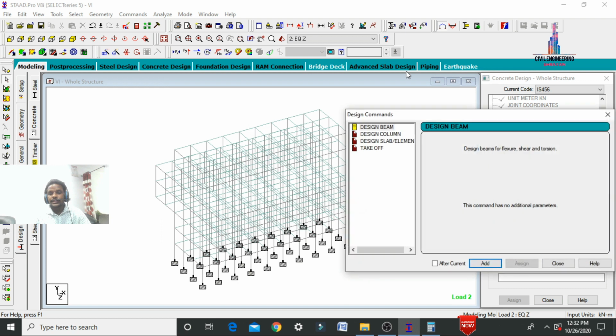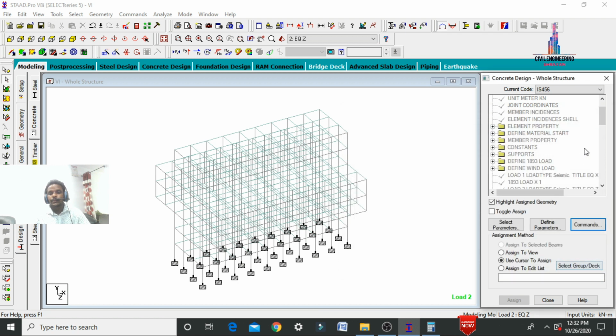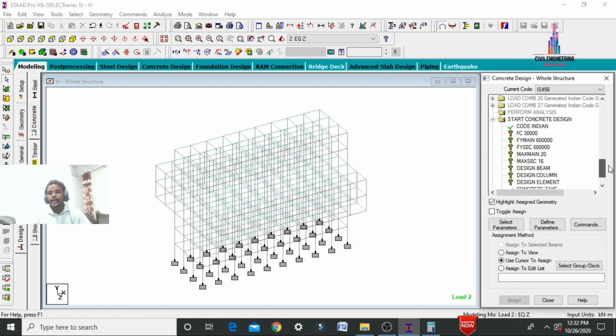Now select commands option. We have to design the beam column as well as slab takeoff. Now we have to add design beam command initially. Again I'm selecting design column command. Again I'm taking design slab element command, takeoff command, add it, close option. So select this respected question marks. We have to assign those question marks for the structure.